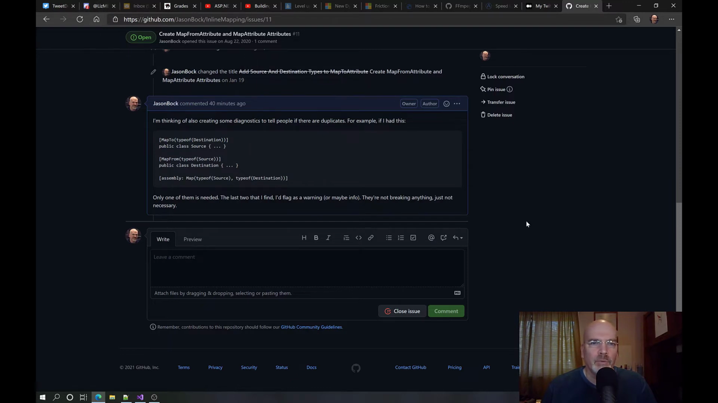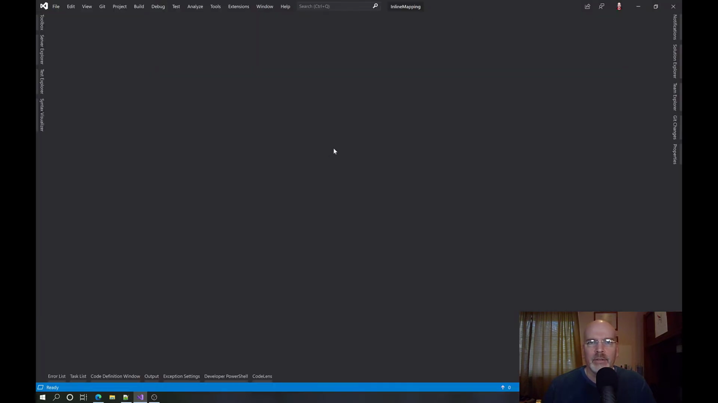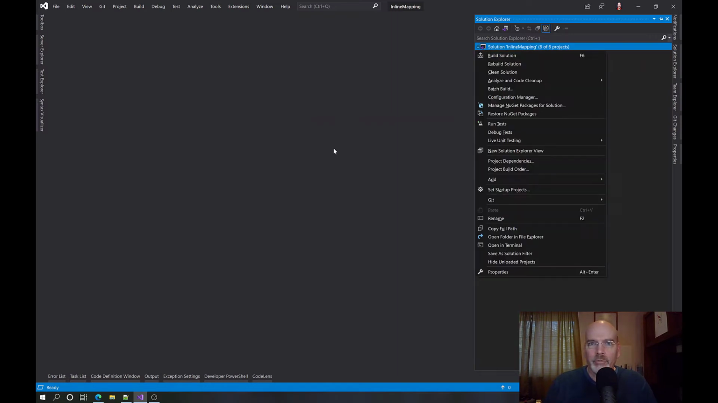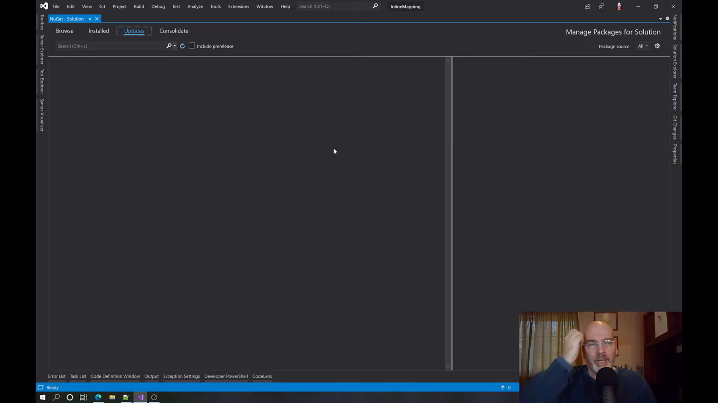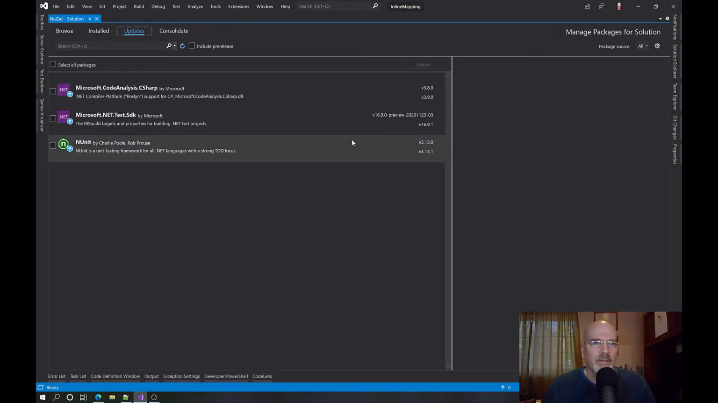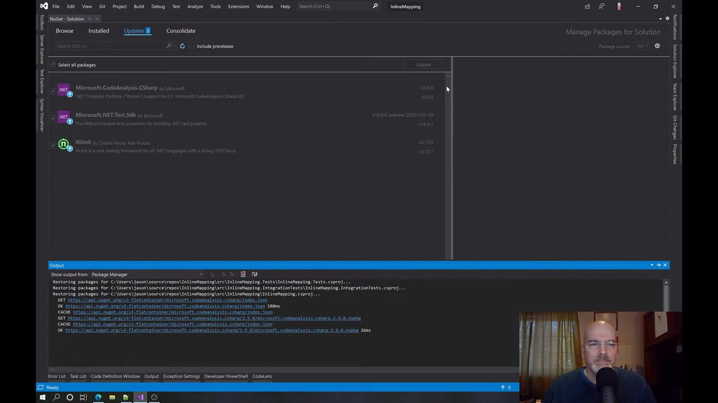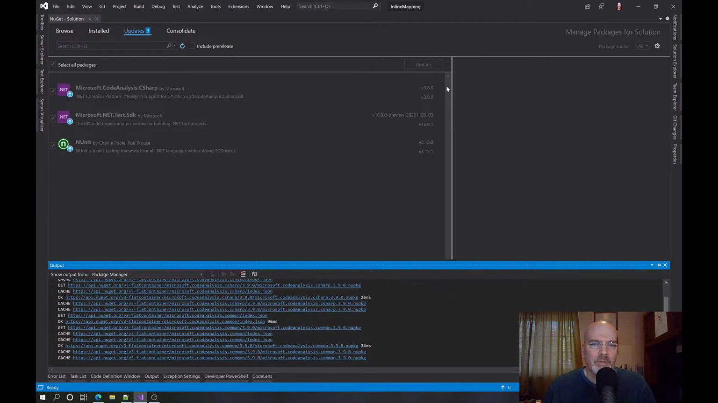Okay, so I got that. So we're going to come back in here, and we should also look at doing all the upgrades. I really need to get some GitHub Actions in place and doing stuff, because I should not be doing all this by hand. You know what I mean? But we are. Update all the things, get everything.